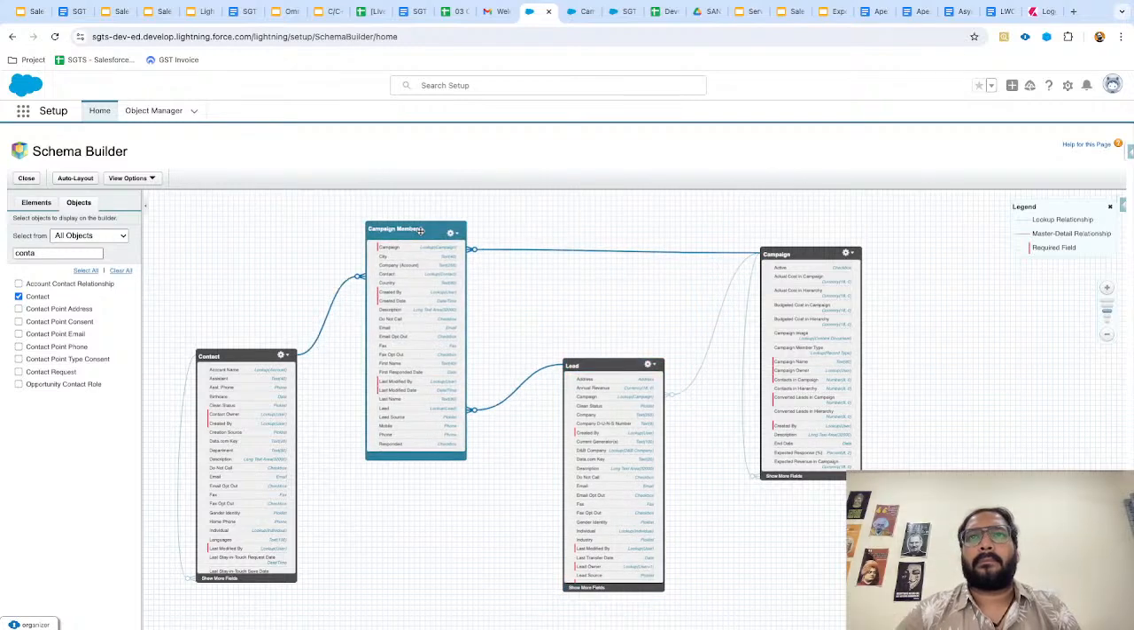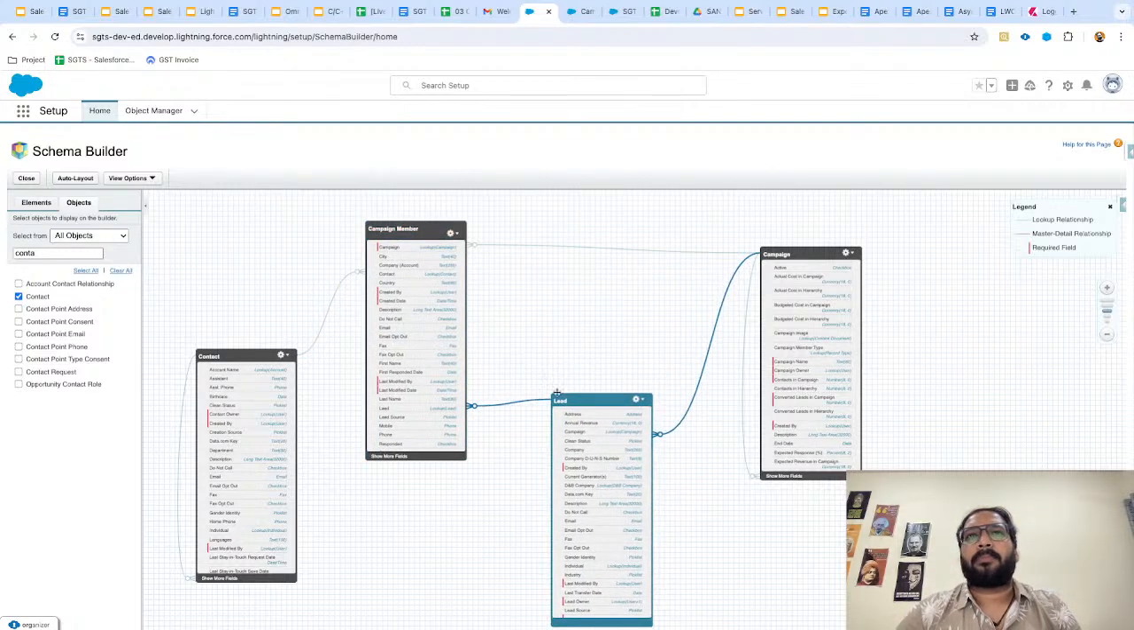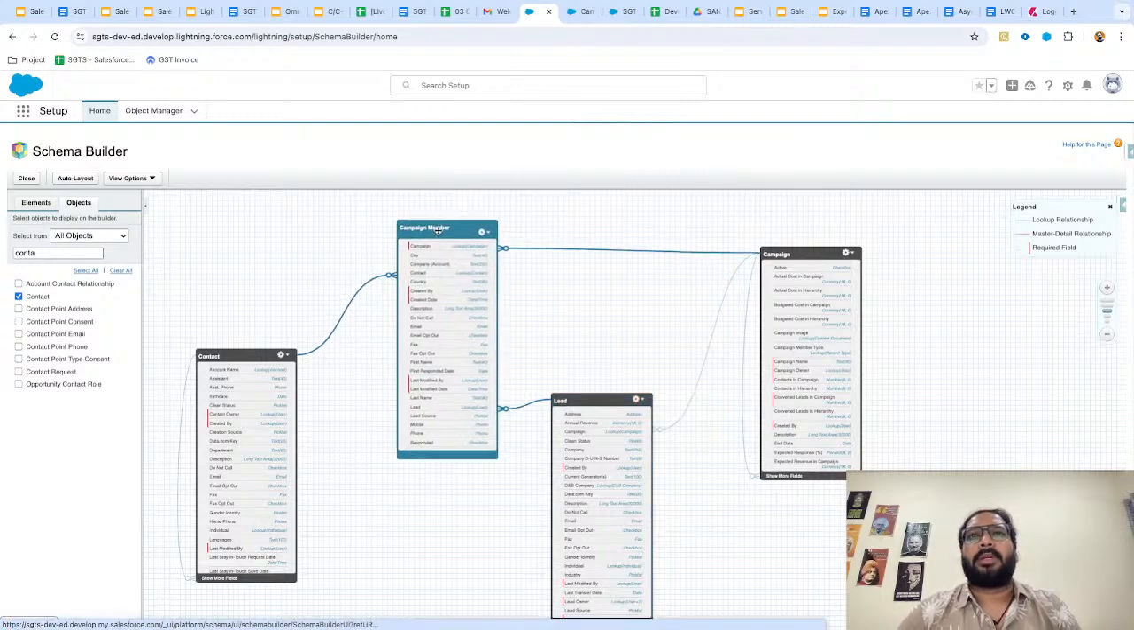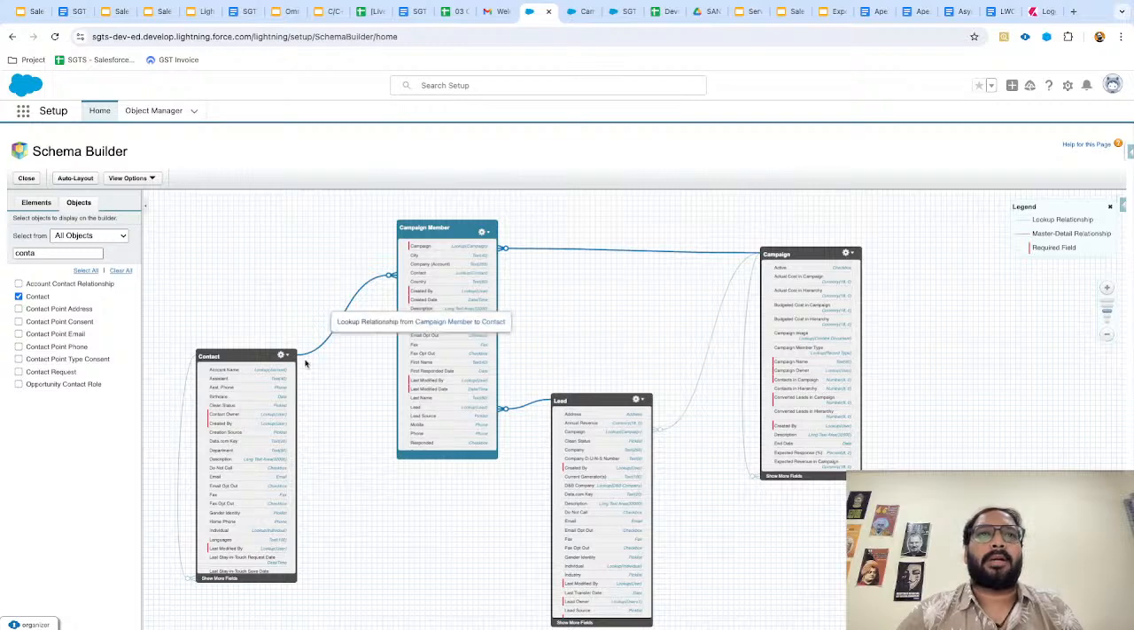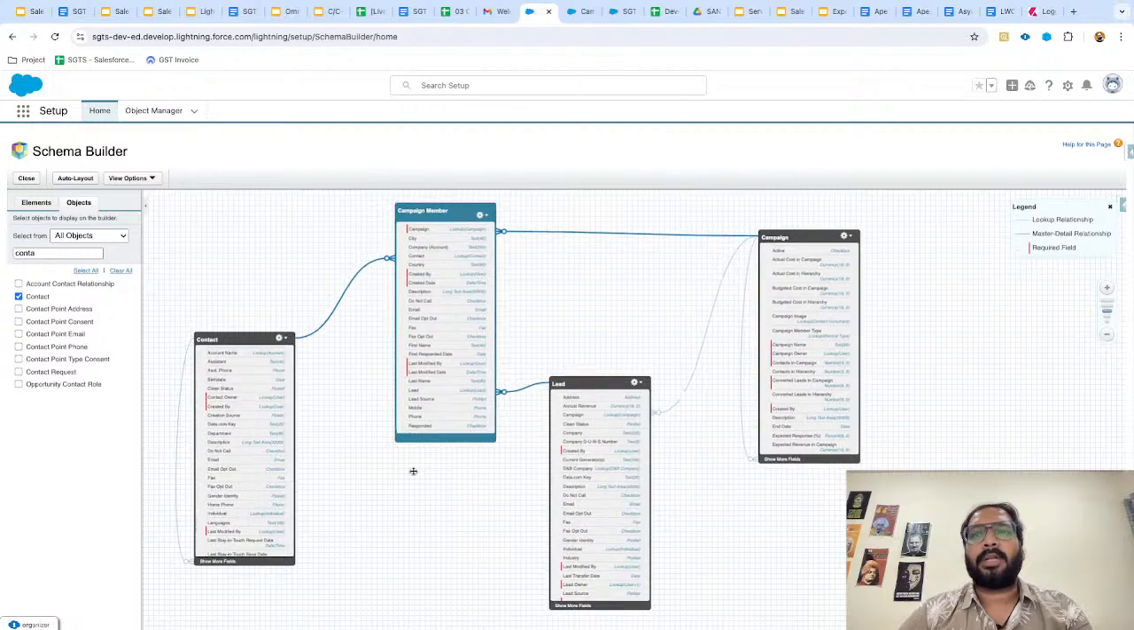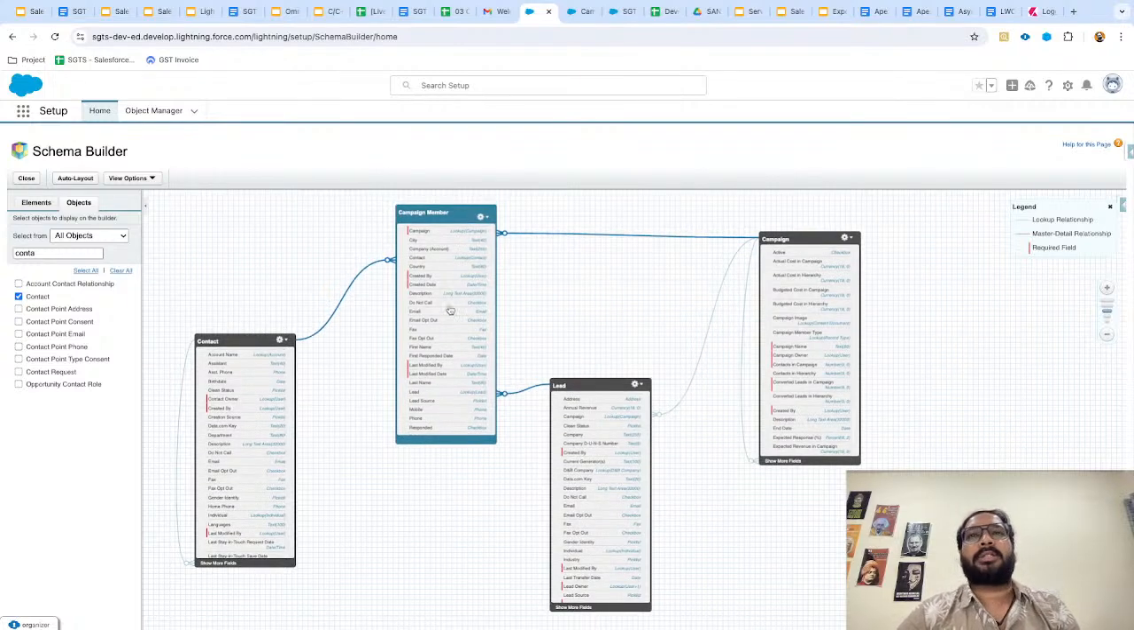Okay, if you see, this is the campaign member. If I click on campaign member, it is connected with contact as well as with campaign, and it is connected with lead. So it has three parents. At a time you will be selecting a campaign and lead combination, or you will be selecting a campaign and contact combination. Right, so this way I hope you are able to understand. This is a child for contact, lead and campaign.